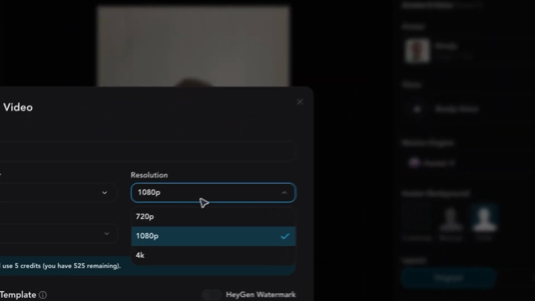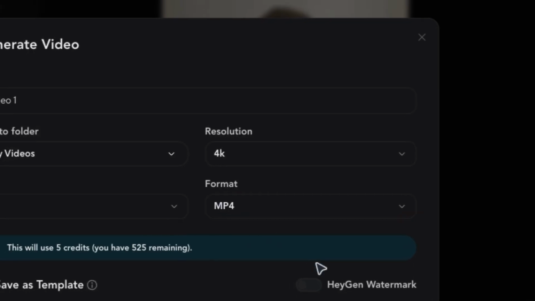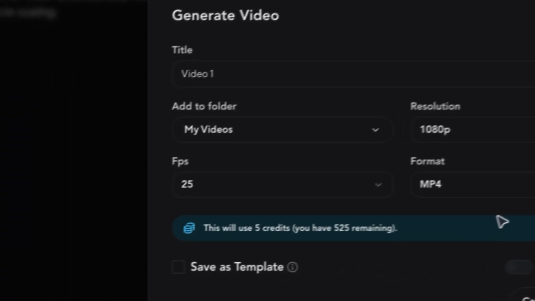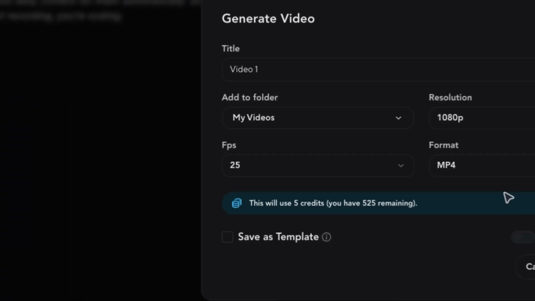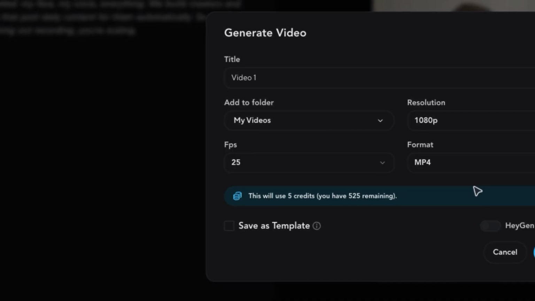For quality, if you record it in 4K and you're on the Pro plan, go with 4K. If you're on Creator, go with 1080p. For FPS, go with the highest option available. Right now that's 25 frames per second, so just keep it there. Now give your video a name, hit submit, and now you wait.